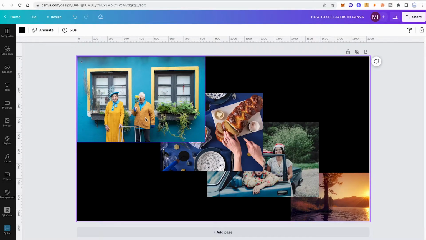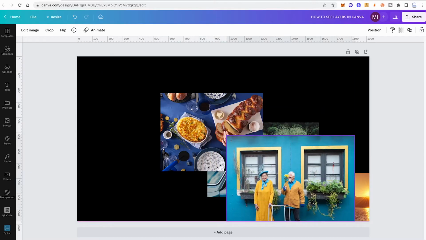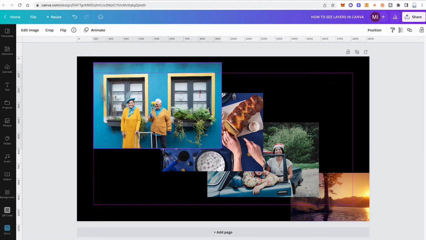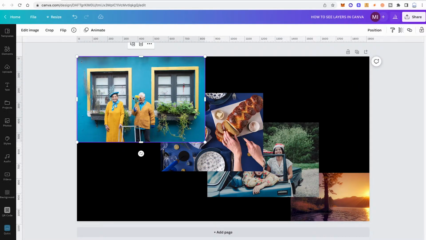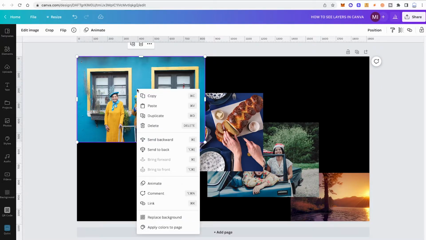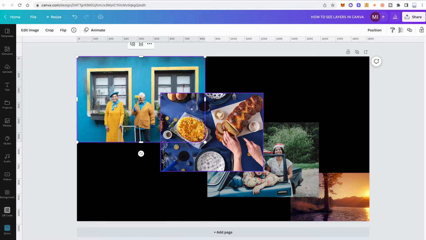So for instance, you can see that this image here is now on top of all the other images in our design. If you would like to change that, all you need to do is to right-click on the image and then click here on Send Backward. And you can then see that the second image now is on top.